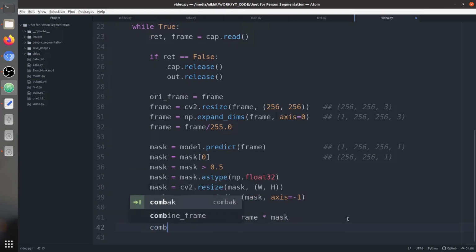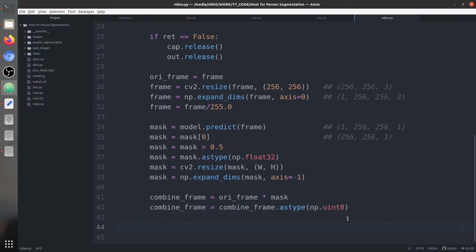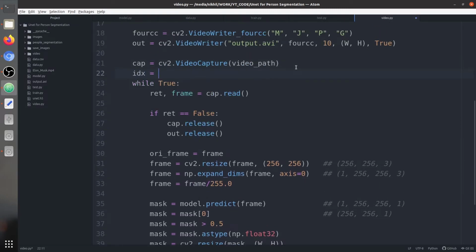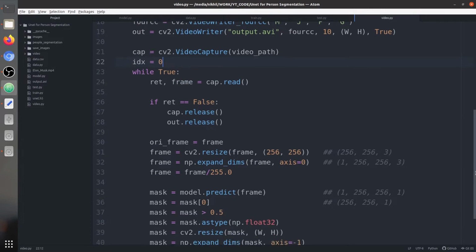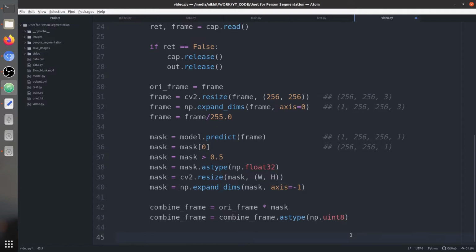Now we're going to change its data type. Combine frame dot astype, np dot unsigned integer 8, not integer 32, uint8. Now we can first check how the frame looks. Let's create a variable called index, because we also have to give a name to each frame before saving all the frames in the form of a video. We're going to see them visually, how each individual frame looks. We're going to save them.